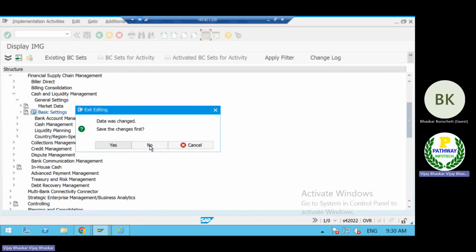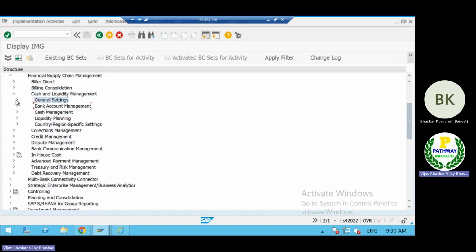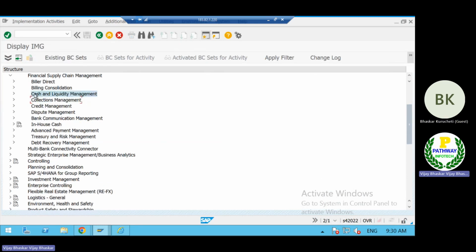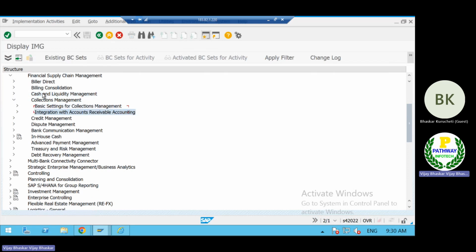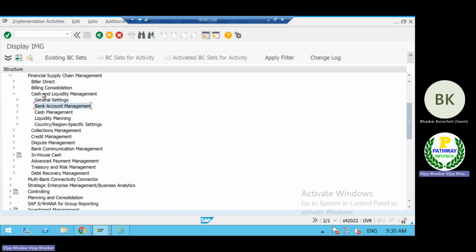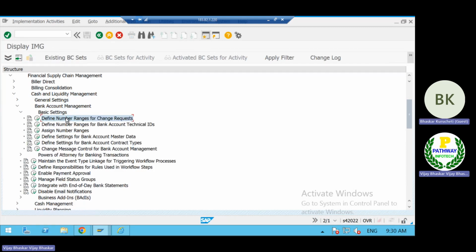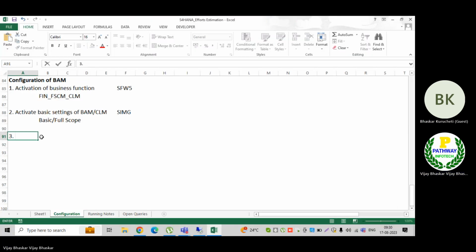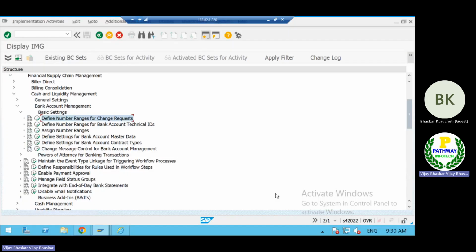Let me go back here. Now the bank account management, cash and liquidity management. Define number ranges for the change request. Sir, define number ranges for the change request. Is there any transaction code?